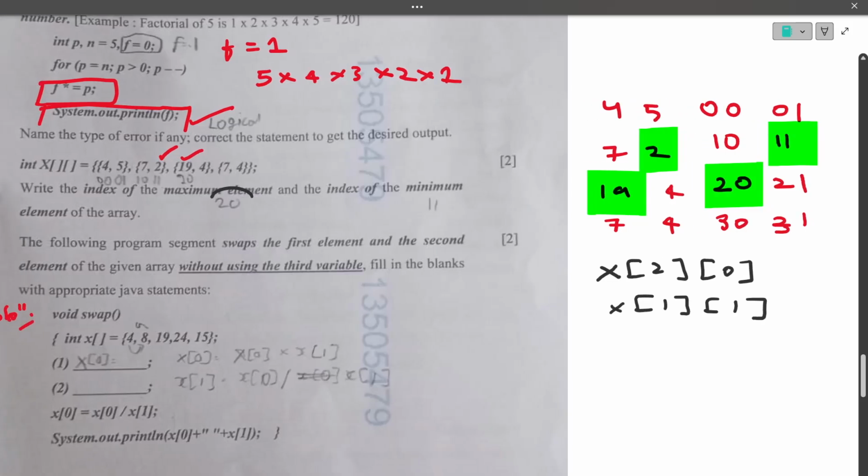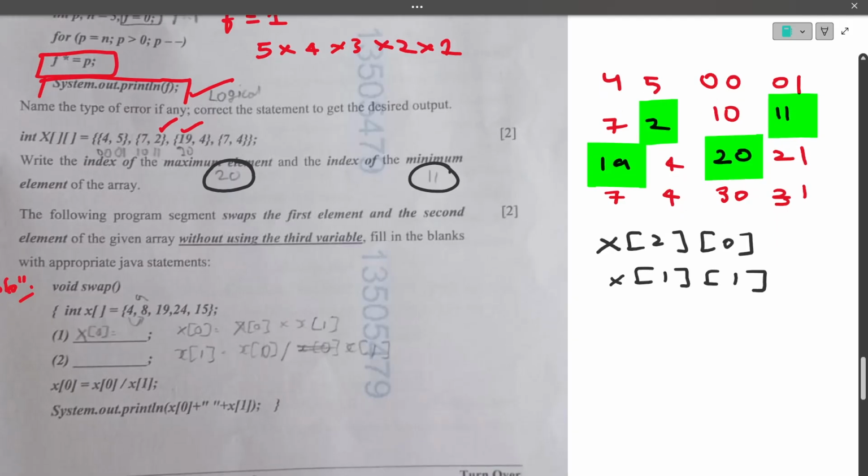You cannot write like this. See, the student has written directly 20 and 11. That cannot be written. It has to be like this, if the student has written like that.